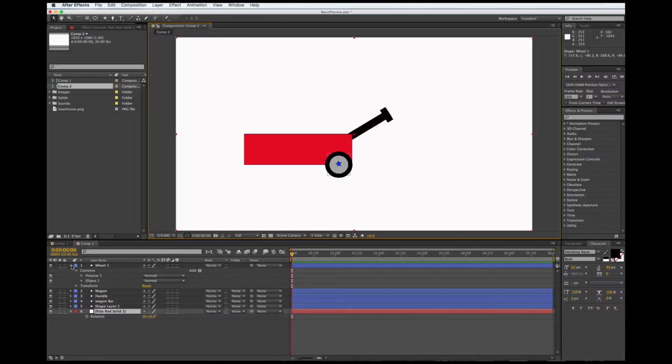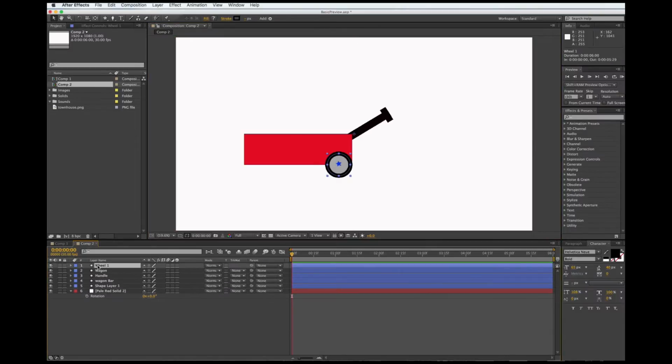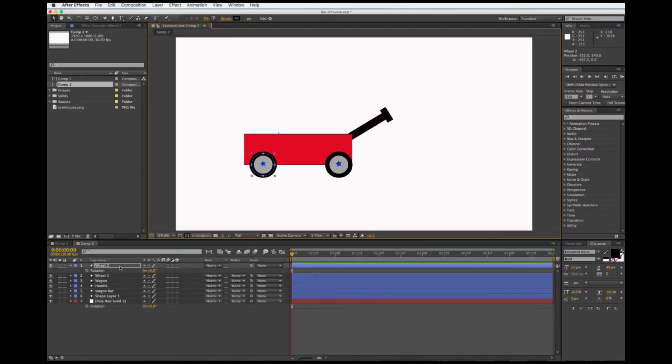And so that we have wheel 1, and we're going to do Command or Control if you have a PC, D, and we're going to duplicate. Now we got a wheel 2, and we're just going to move that straight over here. So there's our wagon. So what we want to do is now we're going to have our first lesson on keyframing, and the first thing we want to do is we want these wheels to rotate.